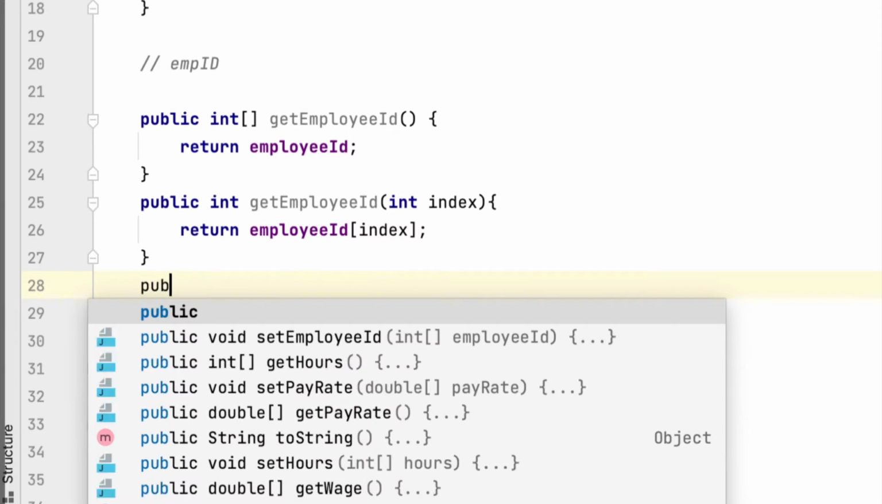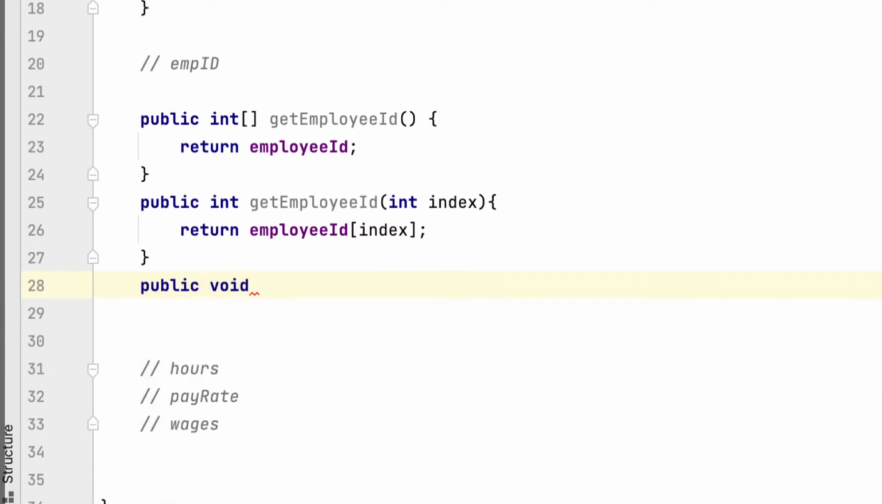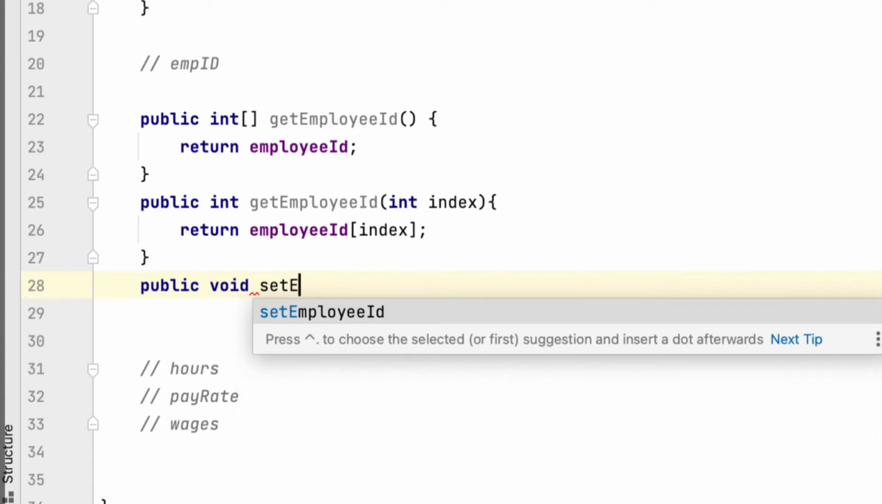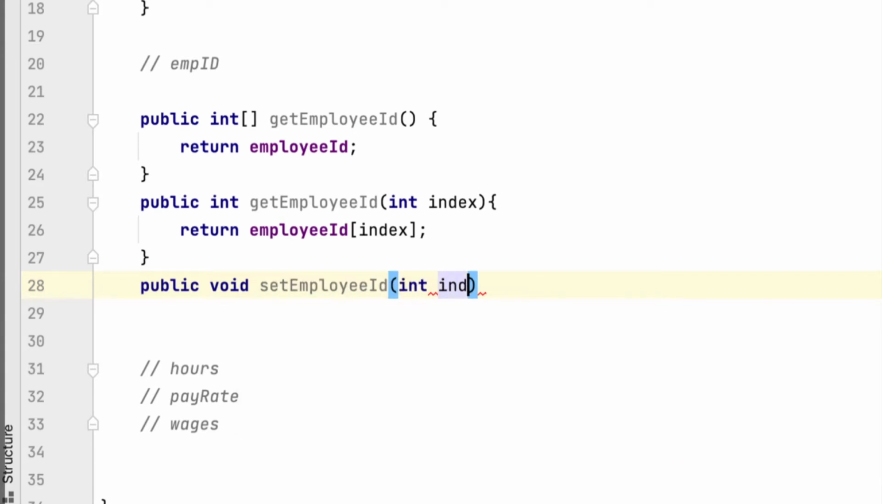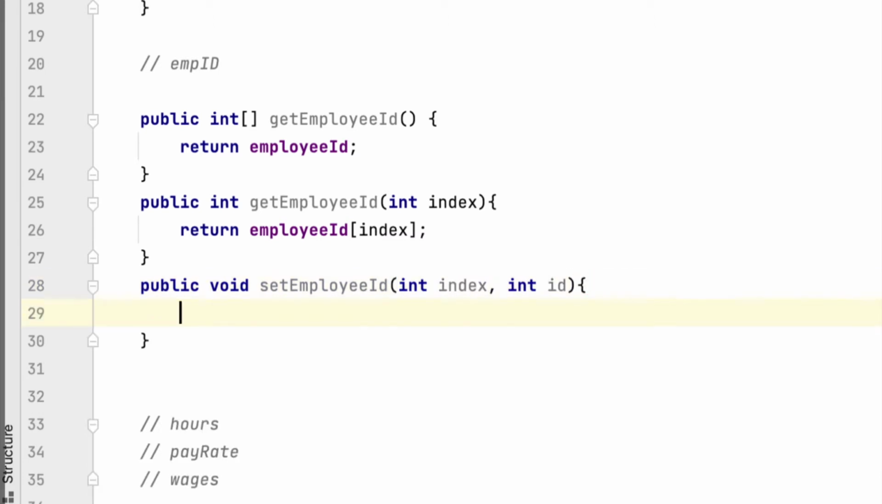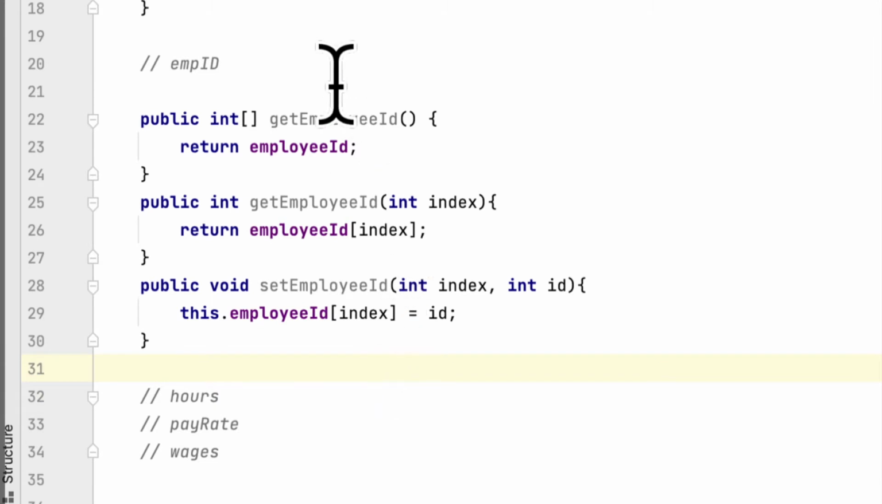Also, we have to set the employee ID. Set employee ID, and I will say index. You have to give an index, and we have to give the ID of the employee, and we will say this employeeID that has this index equals the ID that we give. So we get the employee ID whenever someone gives an index, and we set the employee ID.